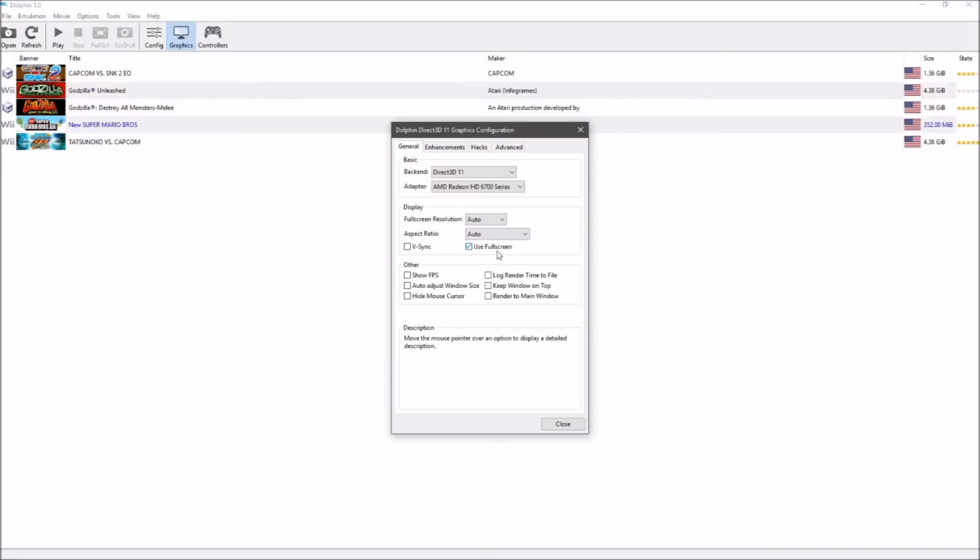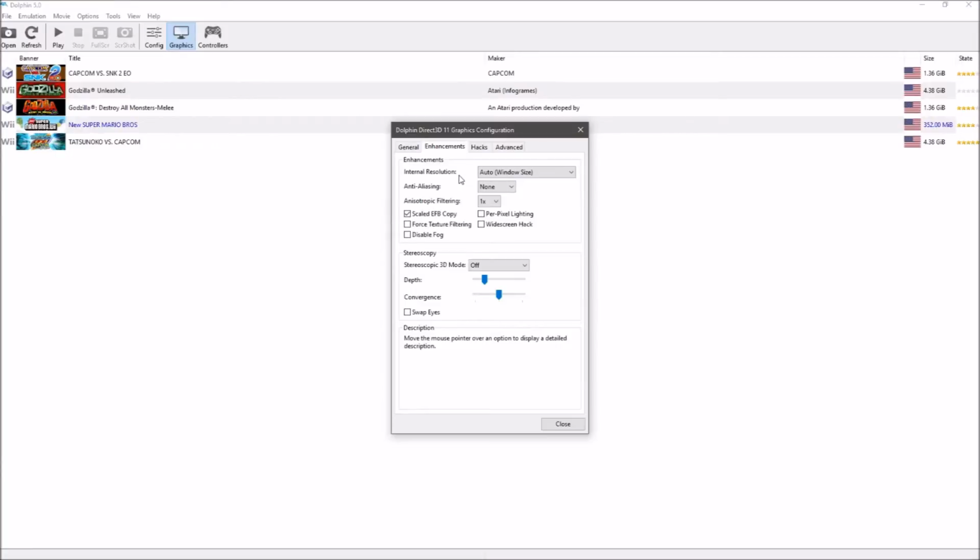You could use full screen, but I don't use it because you could always just hit Alt Enter to go full screen. And just fill out this tab. And then enhancements. This isn't your resolution, so to make it 1920 by 1080p, it's not going to look that way. It's your internal resolution, so this is going to be the resolution in the game, not the actual window size itself, like it says right here.